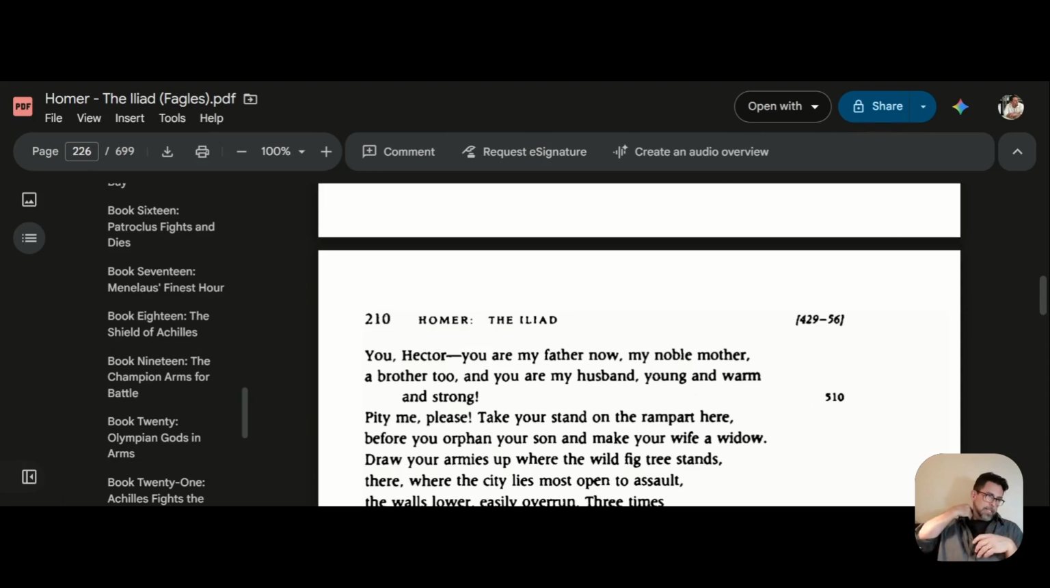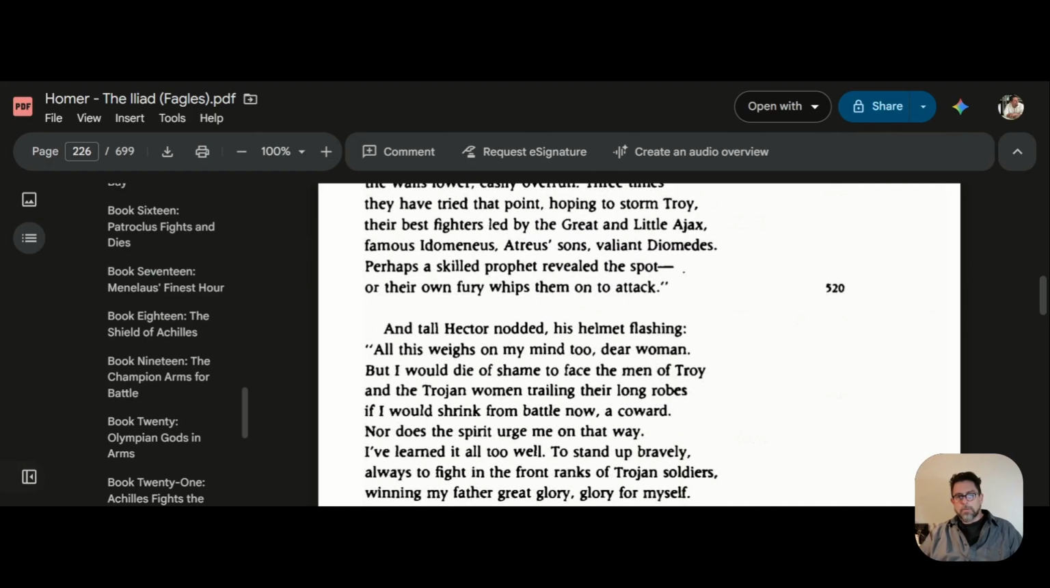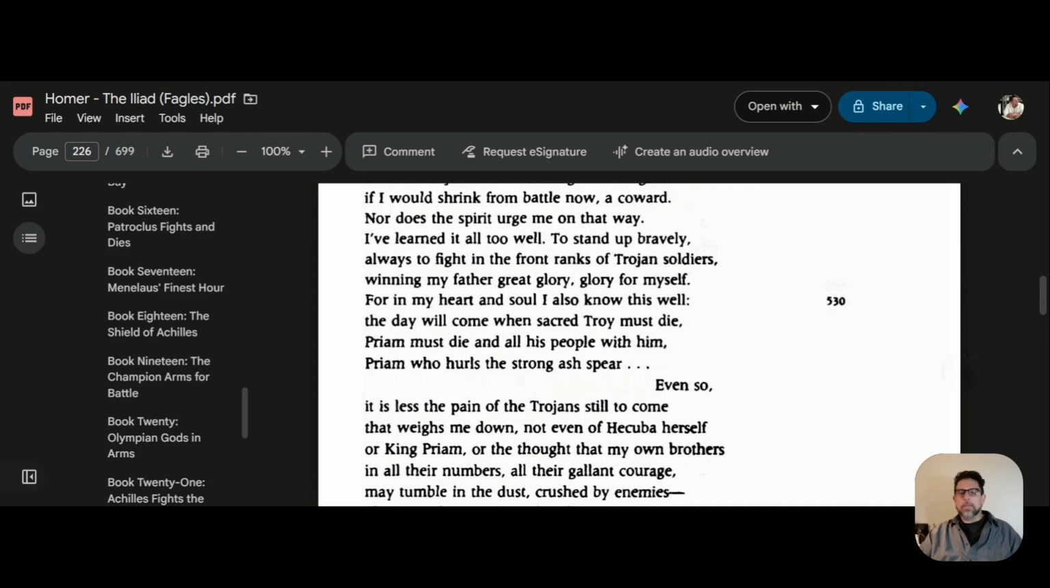And Hector, he's tempted to stay, but he says, I can't. And here's why. All this weighs on my mind too, dear woman, but I would die of shame to face the men of Troy and the Trojan women trailing their long robes if I should shrink from battle now, a coward. See, shame and honor drive this guy, right? I would not do the shameful thing because I don't want that. I will do the honorable thing. And then he says, it's not just that, right? I know that the day will come when sacred Troy must die. It's inevitable that our city's going to fall. I know that, but I will fight to the very end, even though I know that the end's going to come.